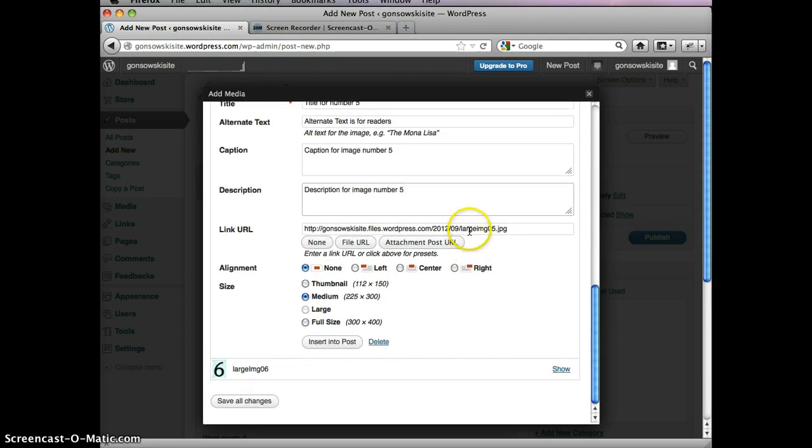Then you have the link that would take you to that image. Then you have an alignment, whether you want the image to align to the left, center, or the right. And then you have these size items. And so this shows, do you want it to show as just a thumbnail, medium, large, or full size? These don't always work like you think they would, which is why it's good to learn a little bit about Photoshop and make the images the size that you want.